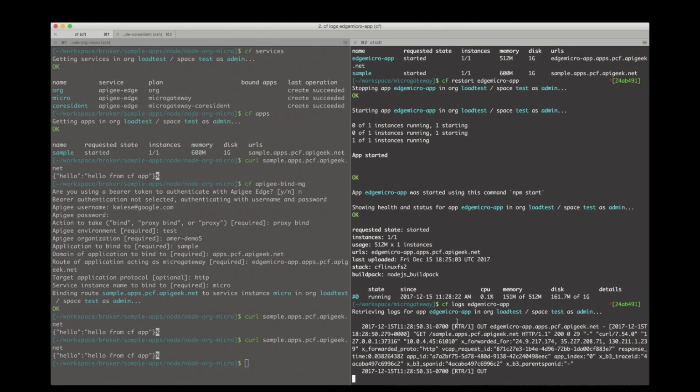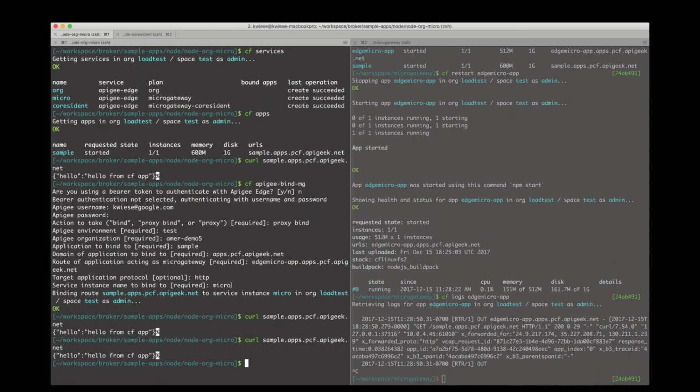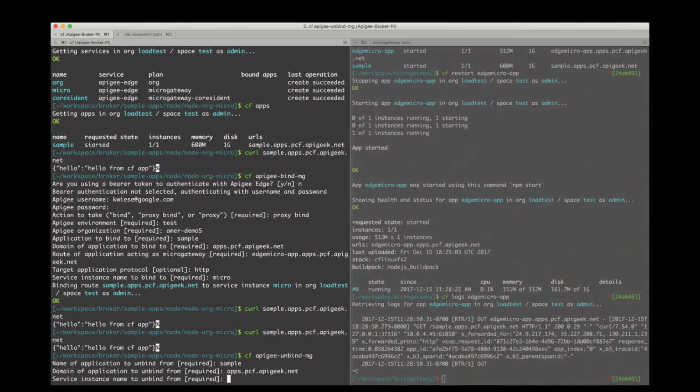Now let's say we don't want to use this Edge Micro app anymore, and we just want to use our sample app again. Same thing as org, we can just do cf apigee bind-mg this time. We're going to bind the sample app. Domain is going to be apps.pcf.apigee.net. Service instance is going to be micro.